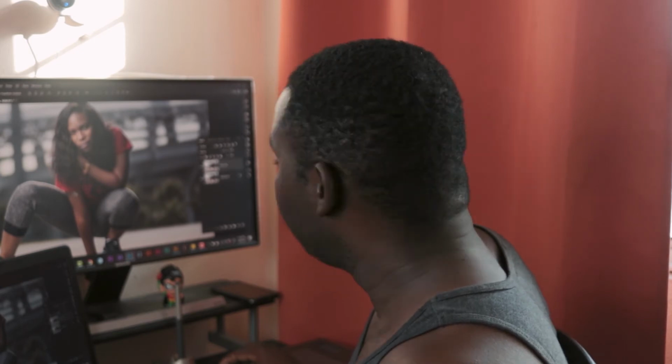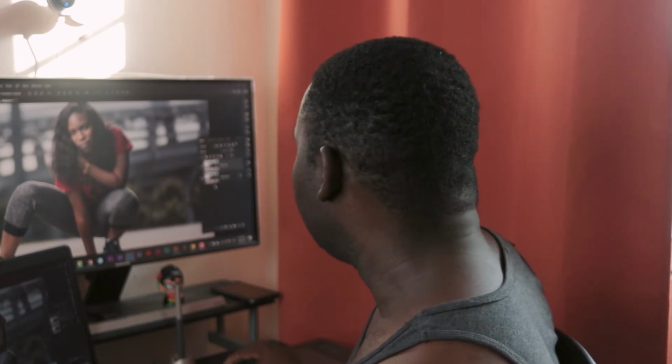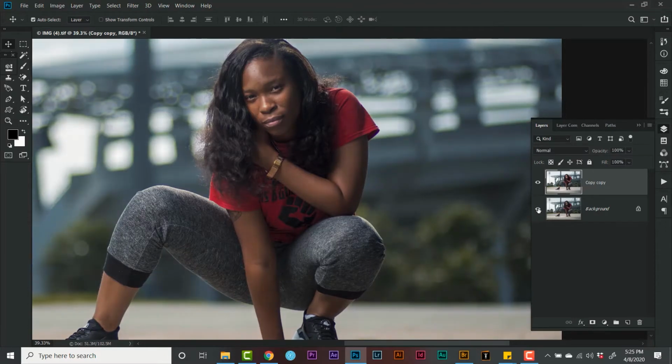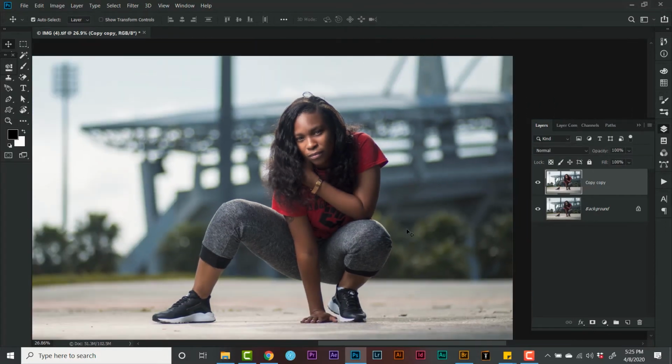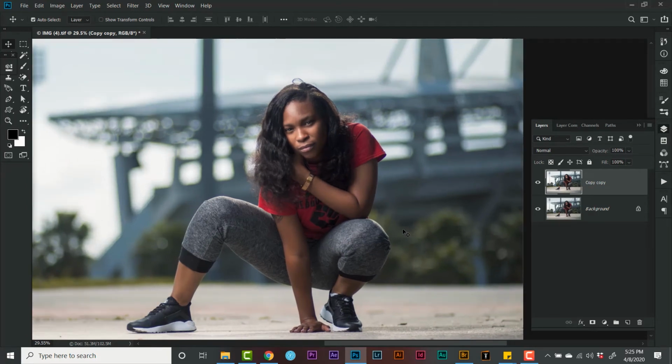Okay, so now that we are back inside Photoshop, let's have a quick look at the before and after. There is the after. Let's go to the before. Okay, not bad. So at this point, I'm going to add some dodge and burn effects just to enhance the shadows and the highlights. So let's start with the highlights.